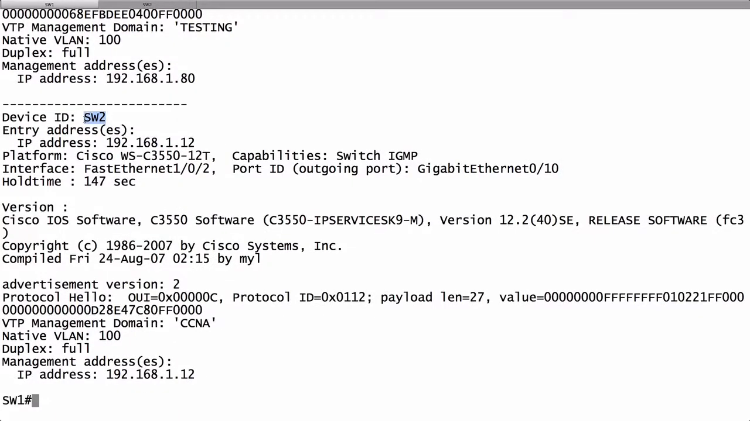Now I can see, even though it doesn't have to have a layer 3 address, what layer 3 address is assigned to SW2. I can see information such as what version of Cisco iOS is running on that neighboring switch. I can see what its native VLAN is. I can even see VTP information. I can see it's in the CCNA VTP management domain. This gives me a much deeper level of visibility into my neighbors.